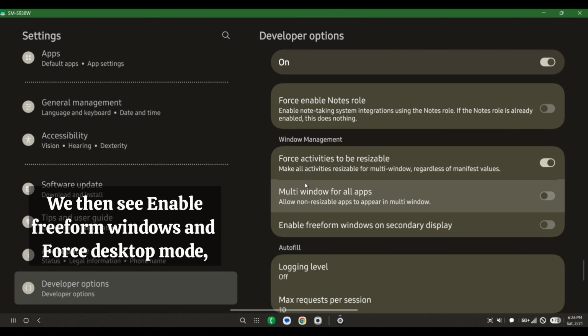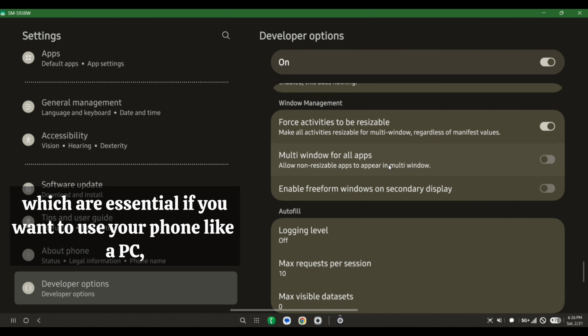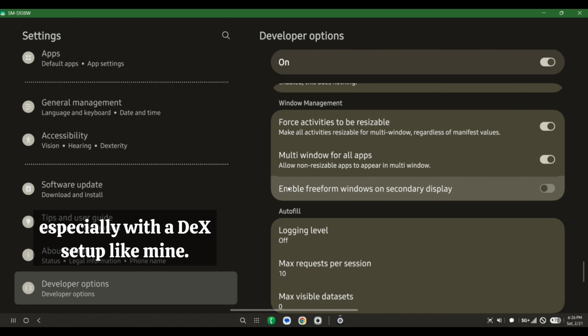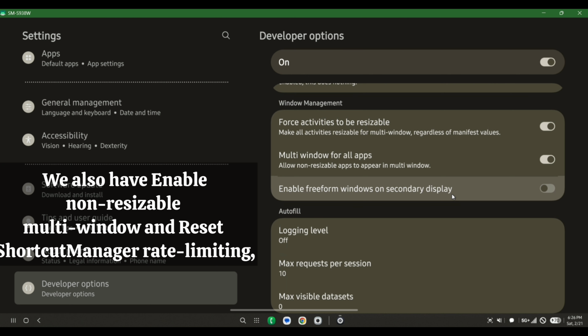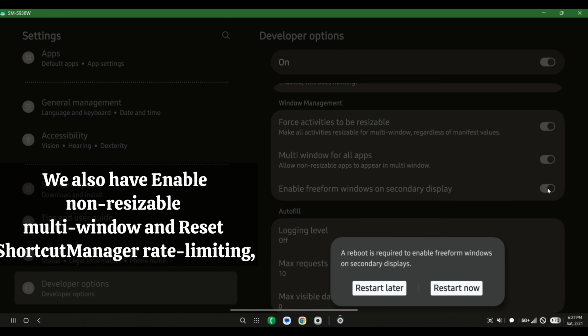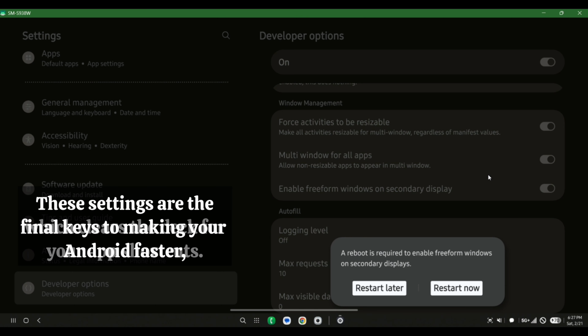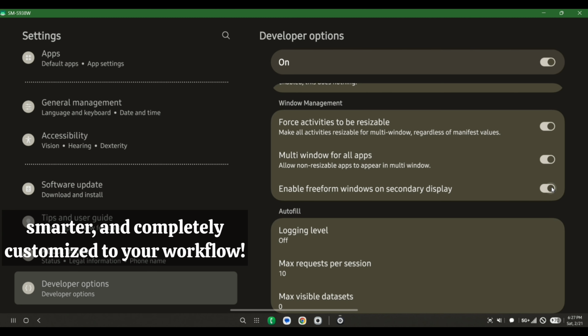We then see Enable Freeform Windows and Force Desktop Mode, which are essential if you want to use your phone like a PC, especially with a direct setup like mine. We also have Enable Non-Resizable Multi-Window and Reset Shortcut Manager Rate Limiting. These settings are the final keys to making your Android faster, smarter, and completely customized to your workflow.